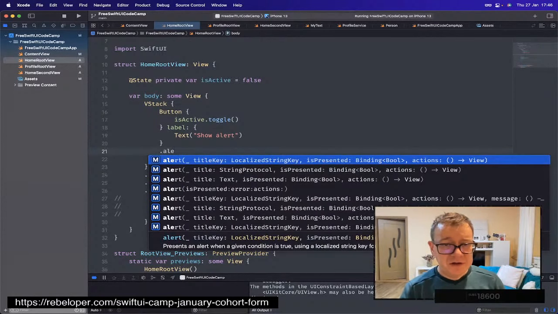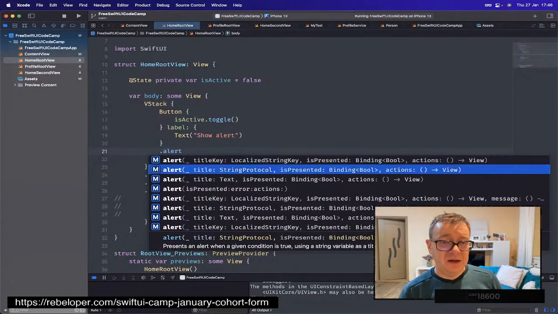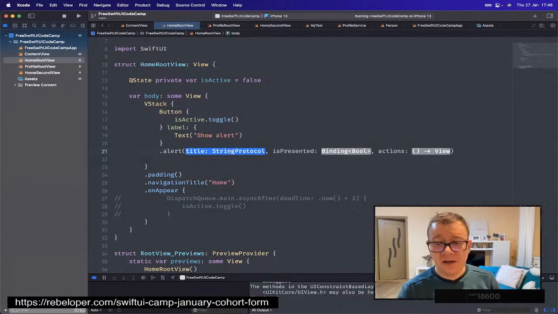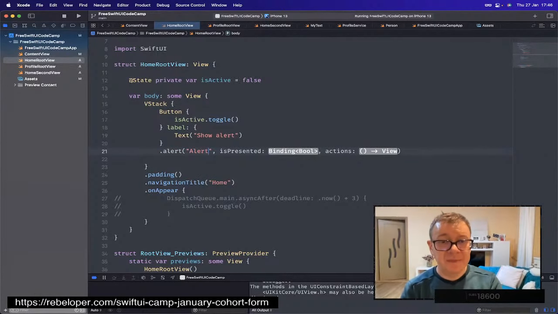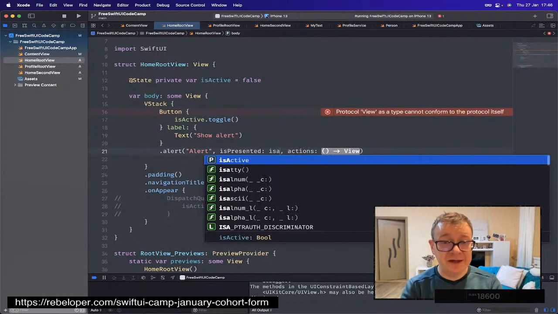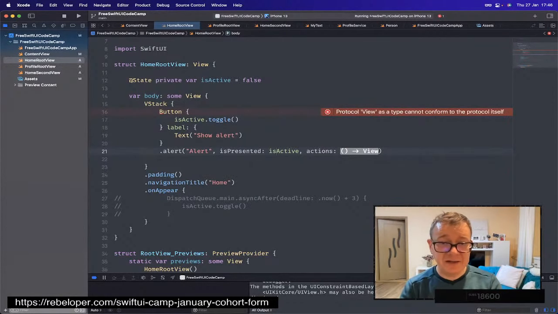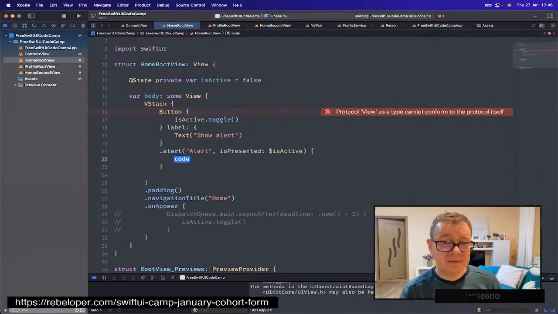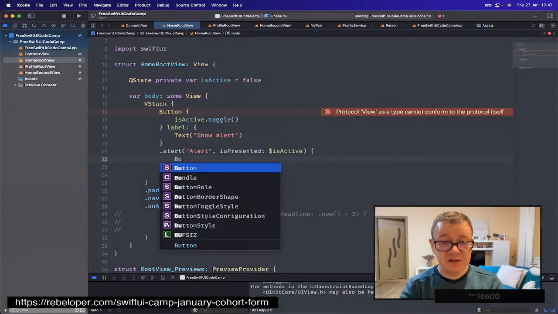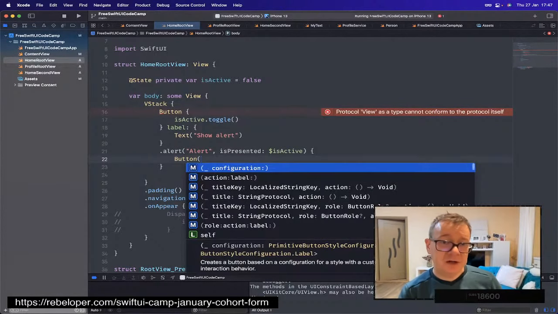Okay, so let's create our alert right over here. And I'm just going to choose, let's just see, because there are quite a few again here. Let's just go with the simplest one, with the title, is presented, and actions. Okay, the title, like maybe alert, and is presented. As you might have guessed it, we are going to use the is active binding. So let's bind that with the dollar at the beginning. And then we have here some actions. Now, the actions are actually the buttons. So we are going to have a button right over here.